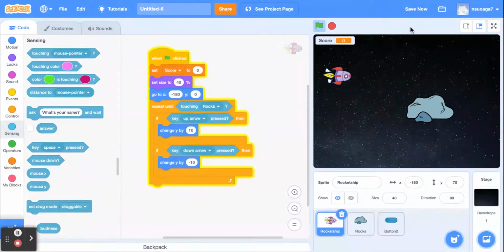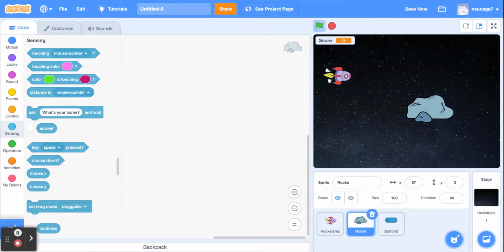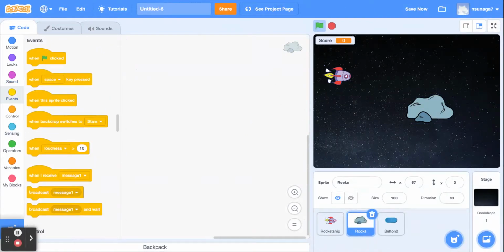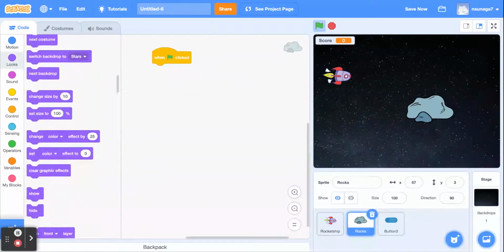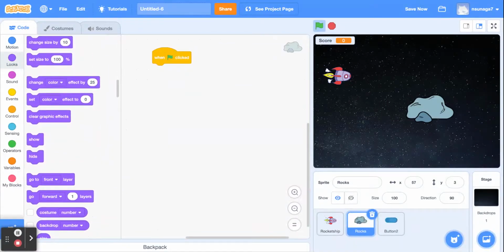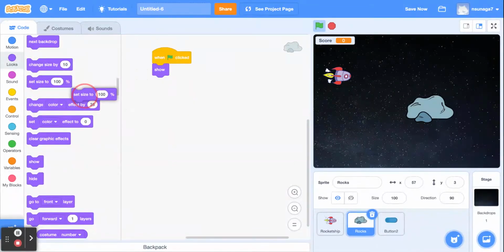Okay. All right. So let's go ahead and do the last part, which is to code the rocks. So click on the rocks. Okay, so let's start with an events block. Go ahead and click on the green flag. Go ahead and go to looks, and we are going to show the rocks when the green flag is clicked. Let's set the size to a little smaller size. Go to set size to about 50%.